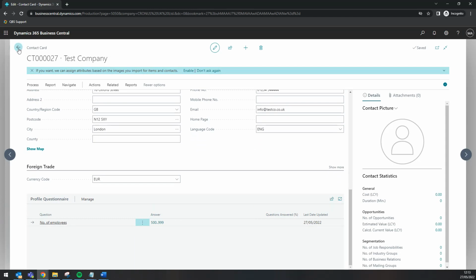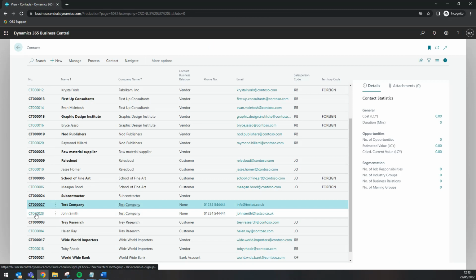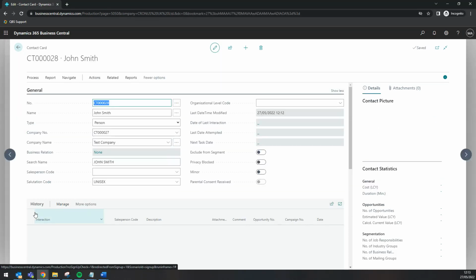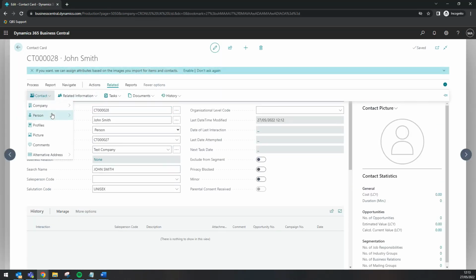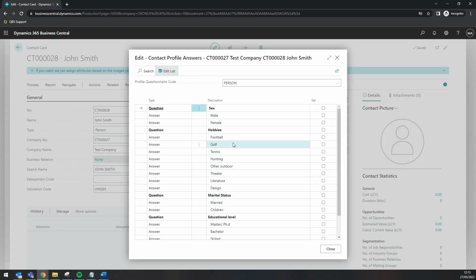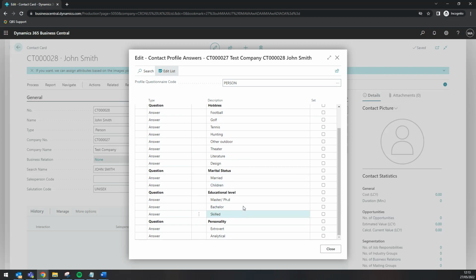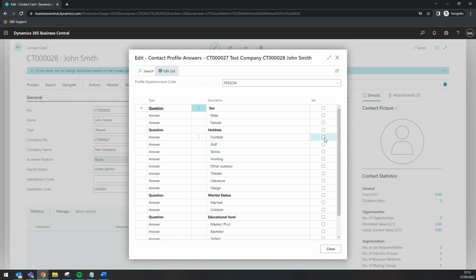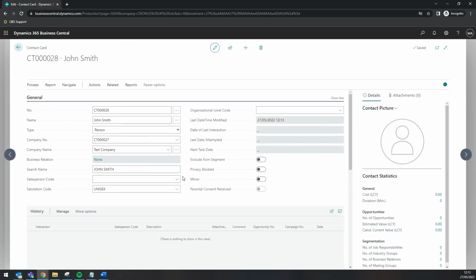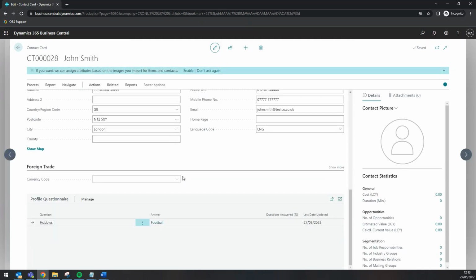If we navigate out of our company card and back to our contact list, we can navigate to John Smith as an individual and look at his profile questionnaire card, and we'll see a standard list that comes with questions for individuals. We would recommend customizing it and using it to capture information such as key decision maker or perhaps the department they work in within the business. For our example today, as all these are quite basic, I'm just going to capture the fact that John likes football, so we'll put a check against football for him. Then if we navigate back down to the bottom of our screen, we'll now see that it represents there.